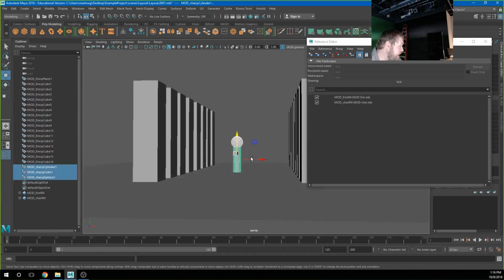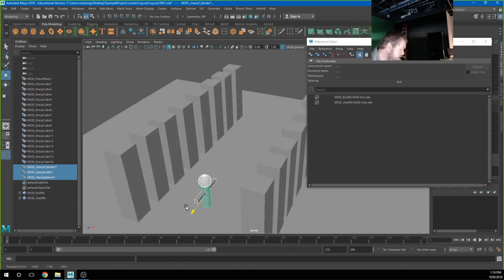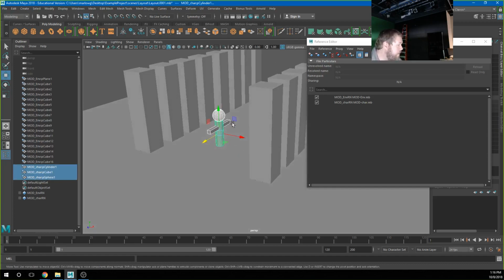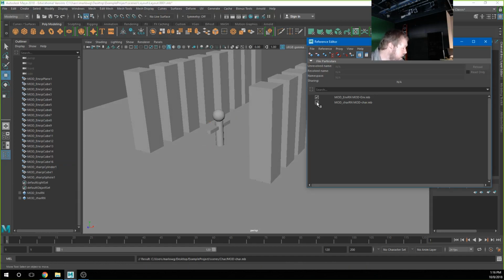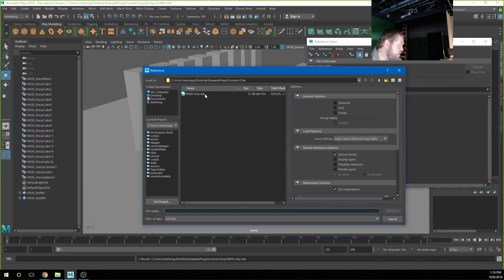And I can animate this model around. I can do whatever I want to with it. But really, all of this information is still coming from that other file. And I can turn this on or off anytime I want to. In fact, I can bring in a new version of this as well. I can bring in a second character if I wanted to.